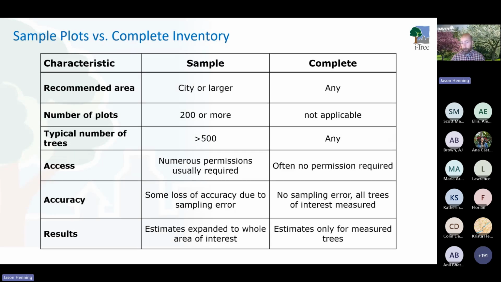We recommend, if you're doing a city level project, 200 plots. That's just based on kind of the history of projects that we've seen. That gives you a standard error of around 10% in estimating the number of trees. So that's how we come up with that 200 plots number.